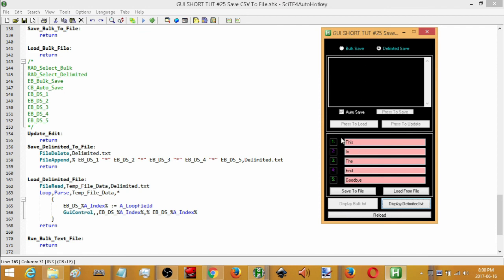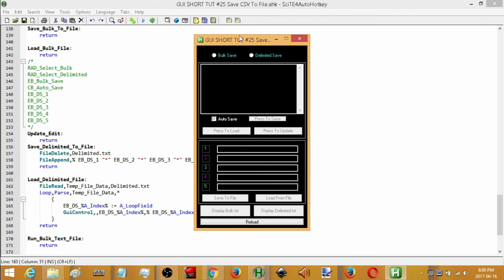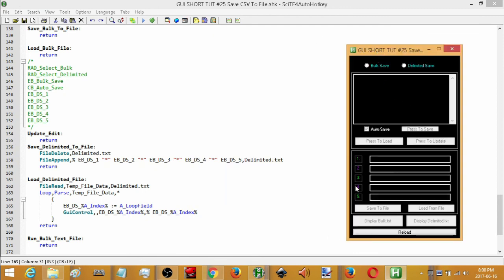So what I'm going to do is get rid of this. I'm going to pretend that it's 6 months later. So it's 6 months later now. I actually want to see what I had saved into that file. So I'm going to unlock it, and I'm just going to load from that file. And there we go. And that's it.